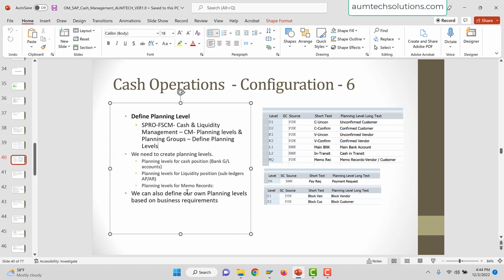So what is the planning level? Planning level helps to identify the nature of transaction which is appearing in the cash position report. So we have planning level for the posting made to the bank account, that is your main bank account or cash in transit accounts. And then there are separate planning levels defined for liquidity forecasting. Liquidity forecasting concerns the vendor invoices and customer invoices.